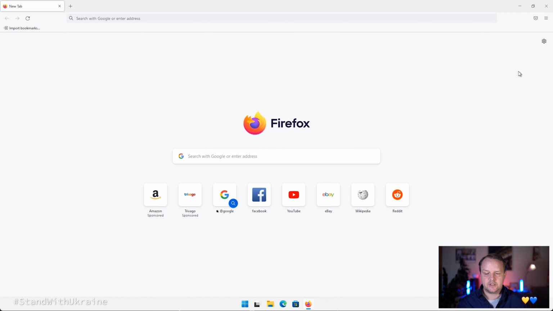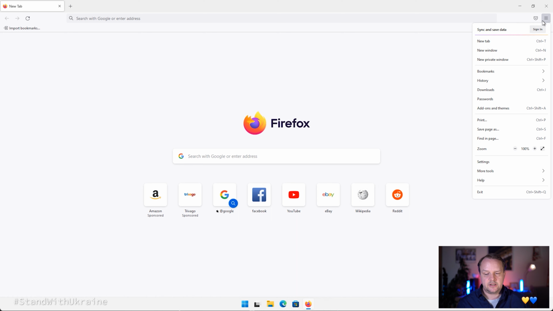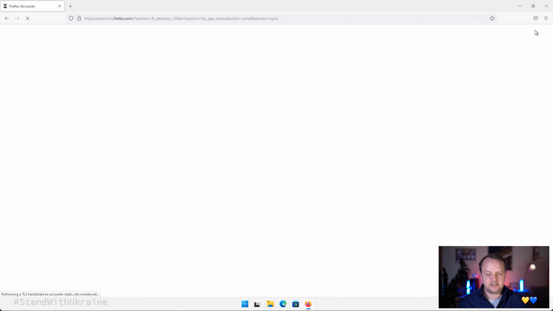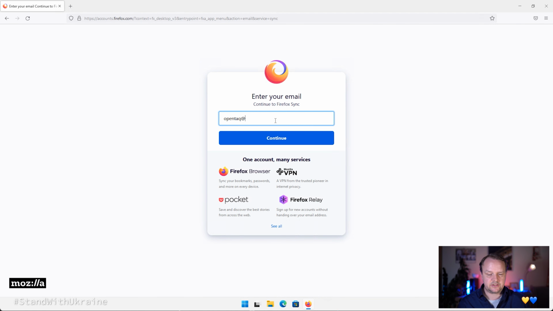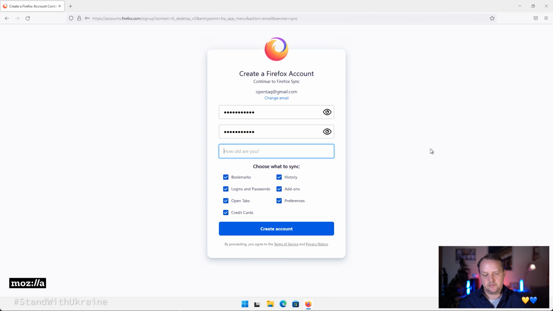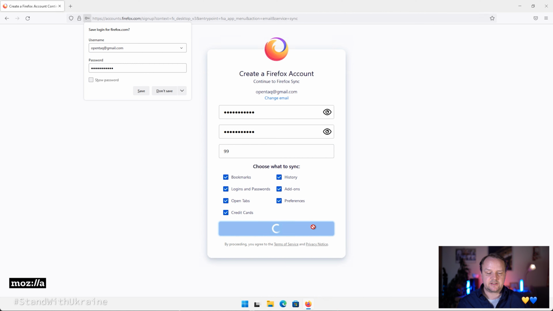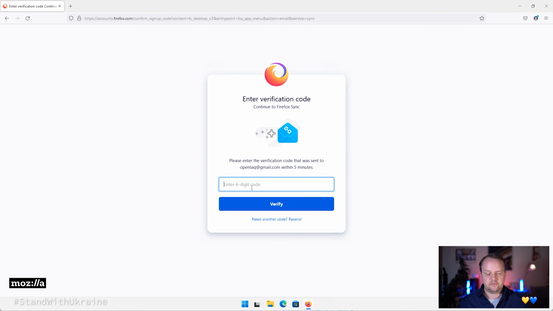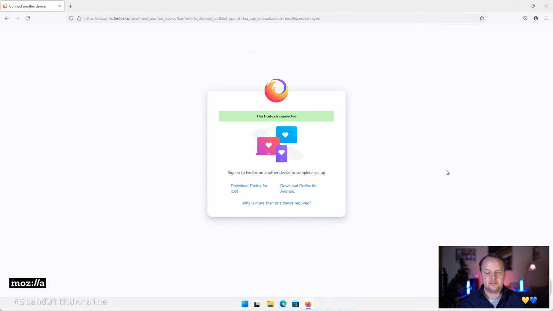Next thing to do is to activate synchronization. So enter the sync settings and either register a new email address or sign in with your existing one. In my case, I'm registering a new one. I'm entering the email address and the password and state that I'm 99 years of age. Click create account and they will send me a 6-digit code which I have to enter. Hit verify and now my Firefox is synchronized.